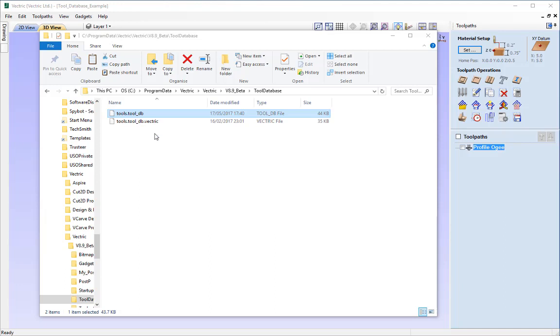Now if we ever wanted to reinstate this, we would best make a copy of this and then just take off the .vectric from the end of that file name, and then we would be reinstated with all the default tools. Now it's important to note that if we did do that and we moved a tool database from another machine over to this computer, we would need to make sure that the software has a restart before the changes take effect. And that is the same if we wanted to reinstate the existing default tool database.